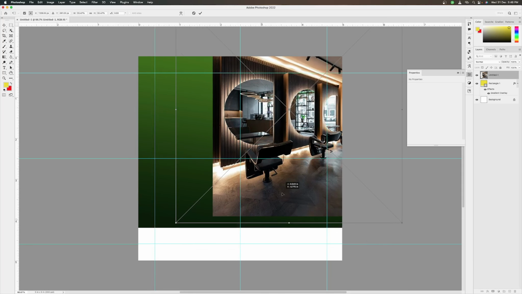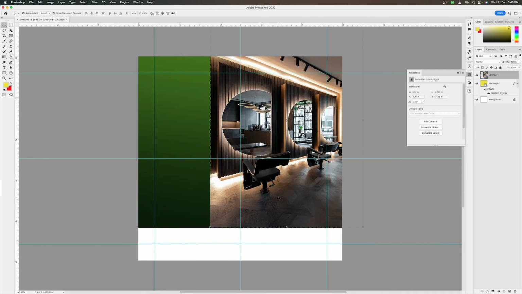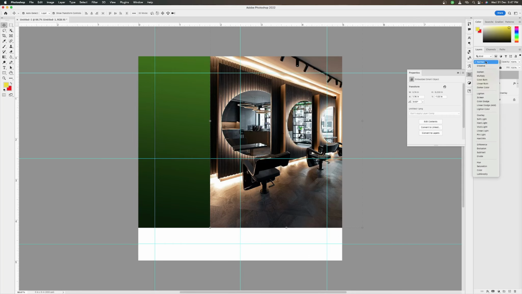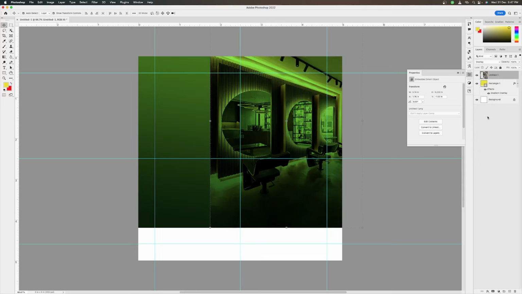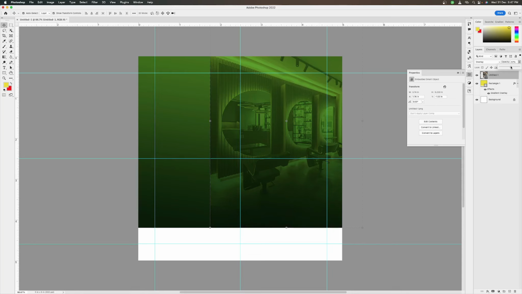Then I'm going to blend this image to the background that I have. I'm going to do that by changing the blending mode of this to, let's go to overlay. Then I reduce the opacity a little bit. This is okay.